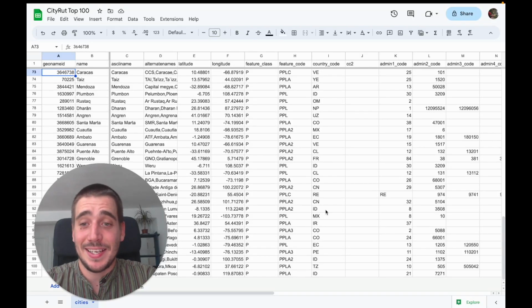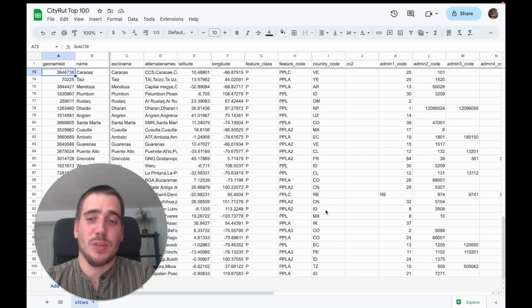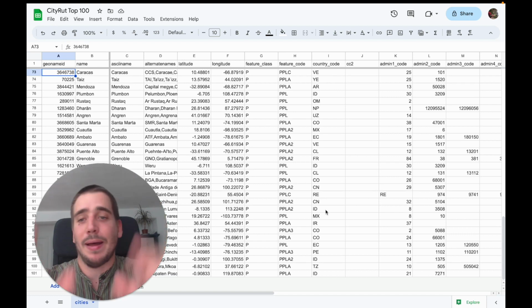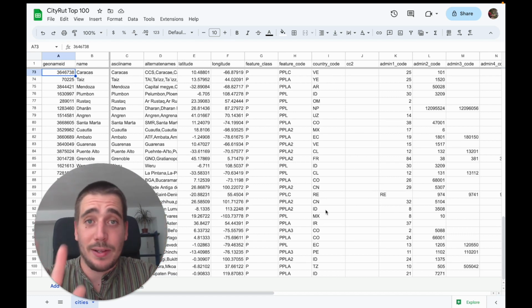Hey, Felts. Did you know you can import Google Sheets data into Felt really easily? So here's a Google Sheet containing the top 100 cities with the best mountain backdrop, which means they're cities that are surrounded by towering mountains. And I'm going to upload this into Felt using just three steps.